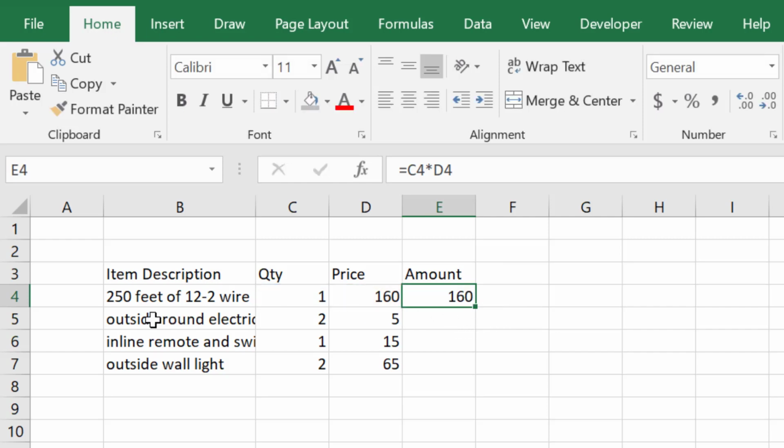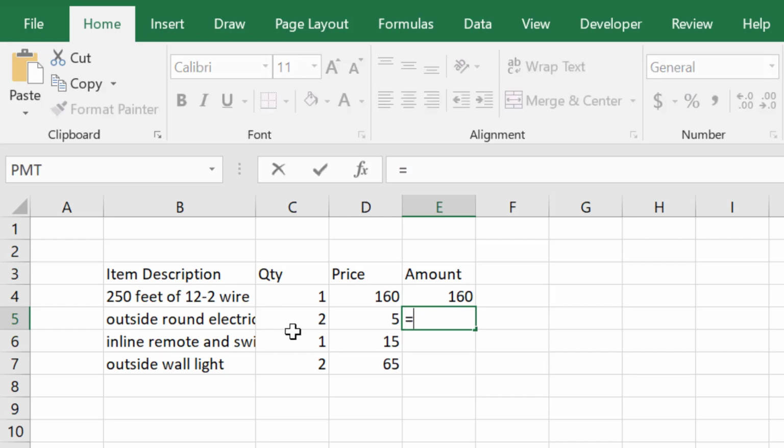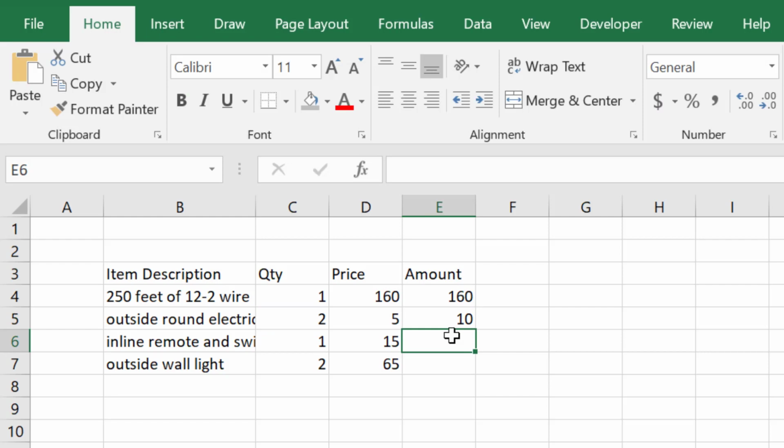Now I also want my formula for these next 3 lines, and I could go to the next line and I could do the same thing, equal to C4 times D4, equal to C5 times D5, and that would give me the correct answer. But there's another approach, so I'm going to undo that, Control Z.